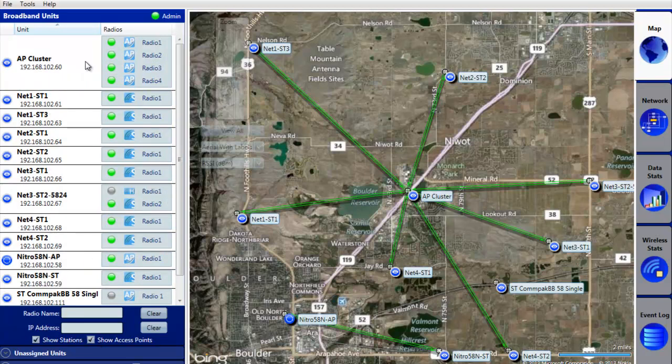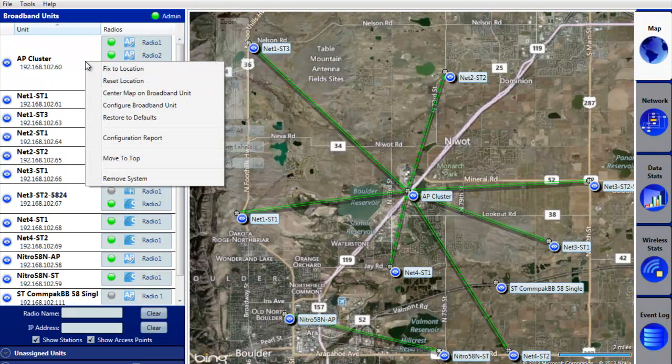So right-clicking on any unit will also bring up a list of different menu options for you. So for example, here you've got fix to location and reset location, which has to do with when you actually drag the unit to a map, which I'll get into in a minute. You can center the map on any broadband unit that you have selected in this left-hand column. You can configure the unit like any window in BroadbandPro 2.0 or Enterprise.